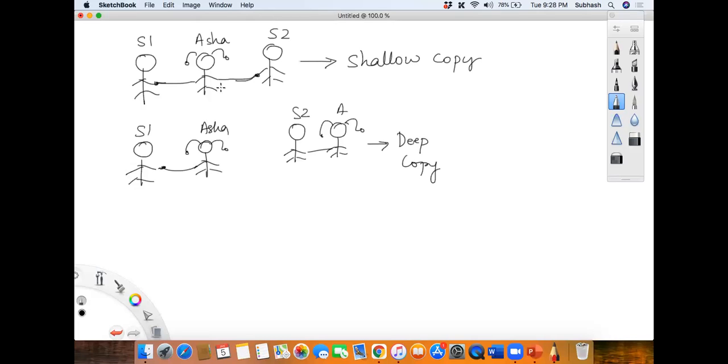Go to the set date method. P dot set date method: DOB dot set month 2. I'm setting the month to what? 2. Java counts the months from 0, 1, 2. 0 is January, 1 is February, 2 is March, correct? So June will now become March, isn't it?